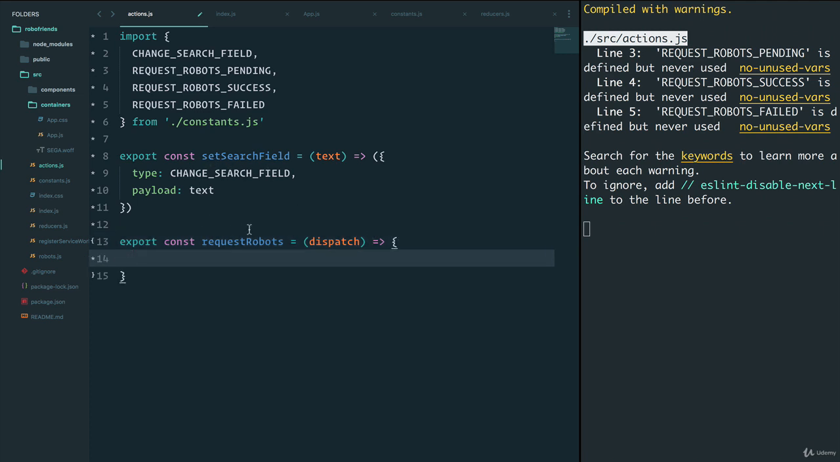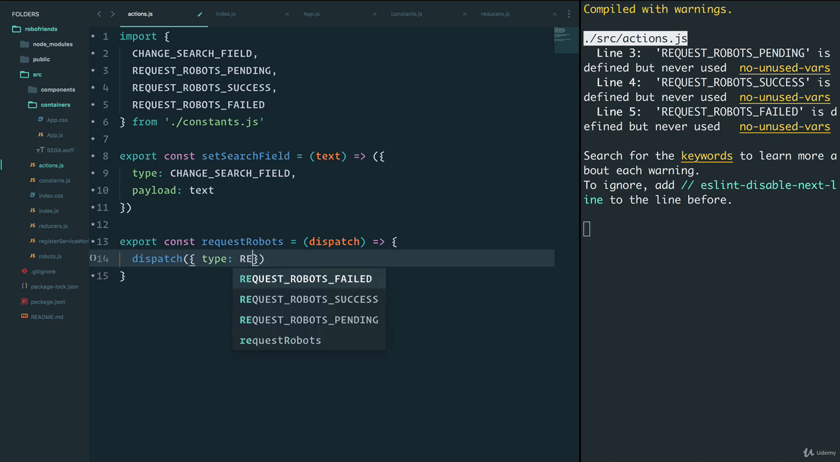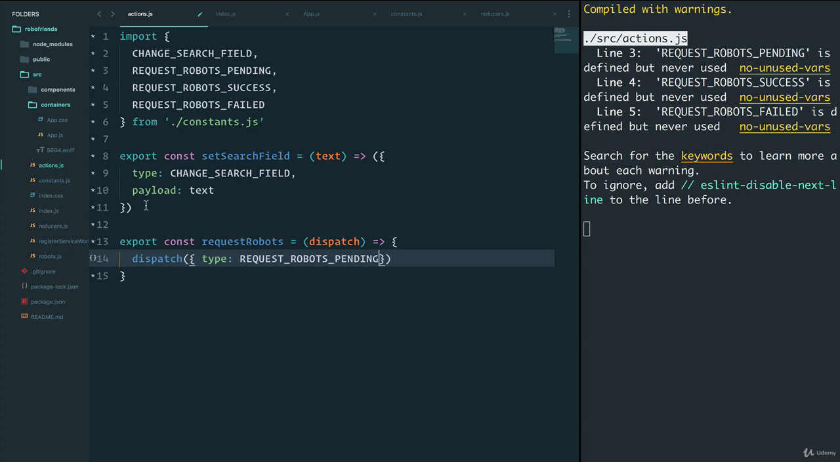The very first thing when we request robots, well, we want to dispatch the pending action. So again, we can just do the standard syntax of dispatching an object that is of type request robots pending. And the payload, well, there's no real payload. We just have a request pending. So we can just leave it the way it is right now without a payload.